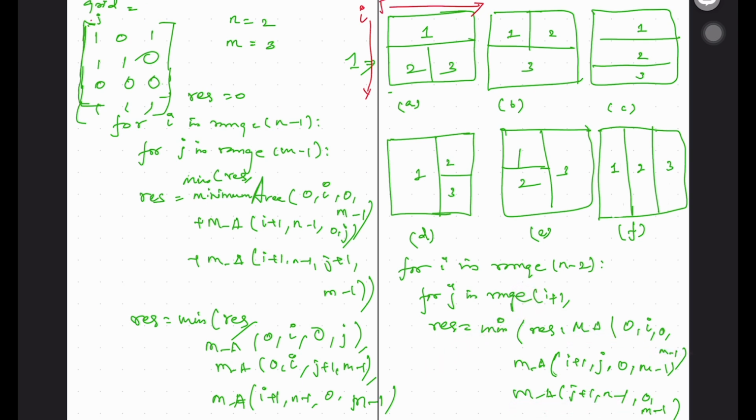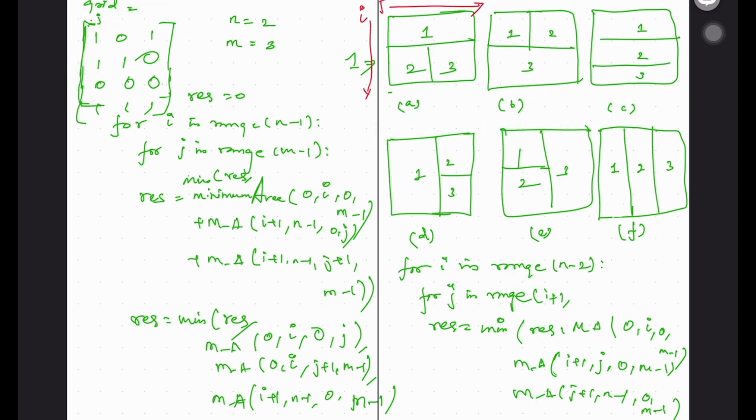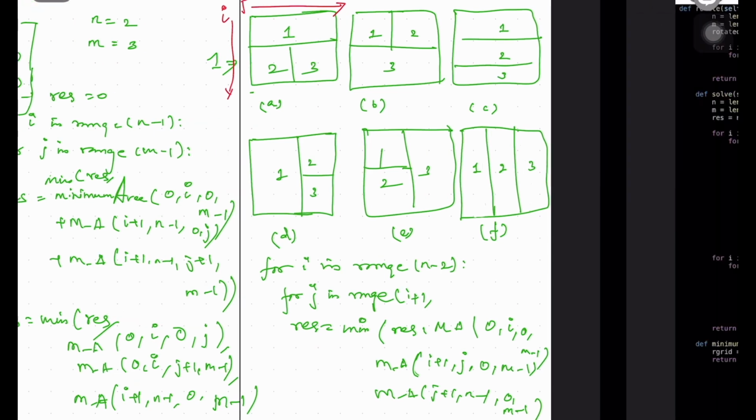I hope this makes sense to you guys. Now this is the exact solution that we'll be using. For the cases D, E, F, we'll just be rotating the grid by 90 degrees and passing it again to ABC, which will give us the same result. Okay, this is the exact solution that we have used to solve the given problem.